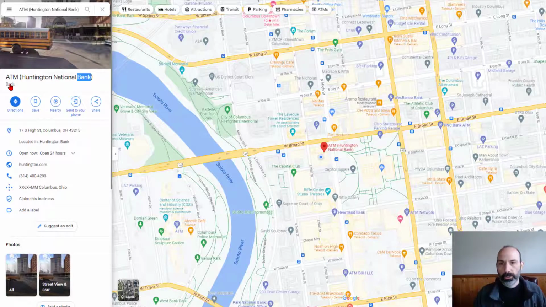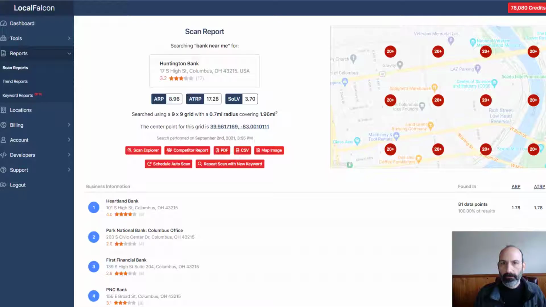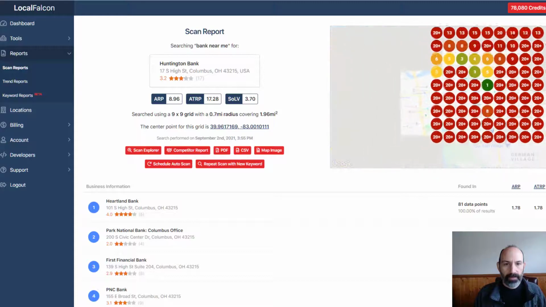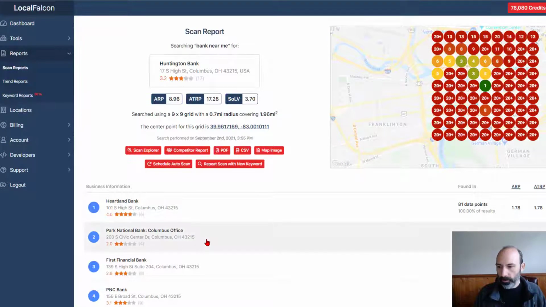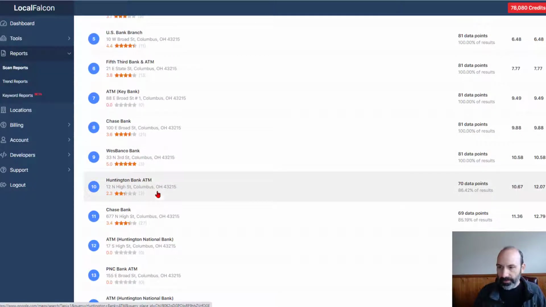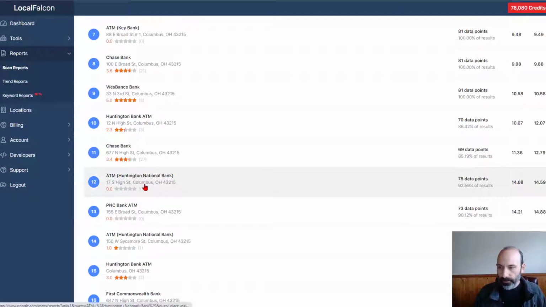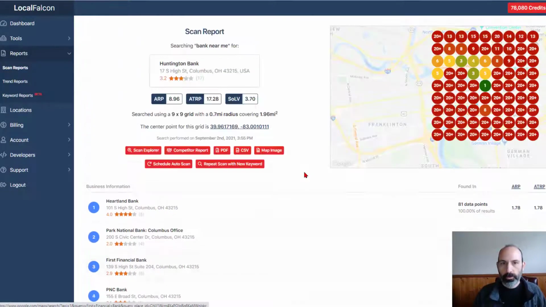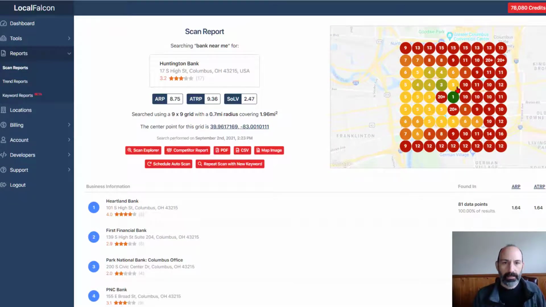So when we're searching for "bank near me," sometimes Google shows this one, and sometimes it picks the other one. When it picks this one first, the actual bank listing is not going to show up, because if you look down here, Huntington Bank ATM shows up before yours. So Google is switching them out, but this one ranks worse, and so now we're getting completely different results on the scans.